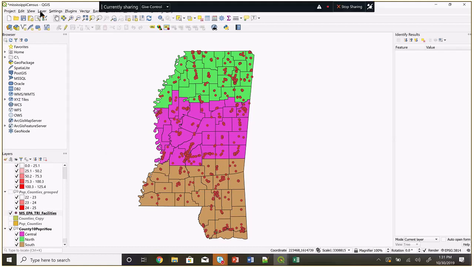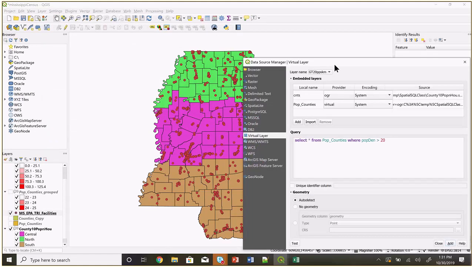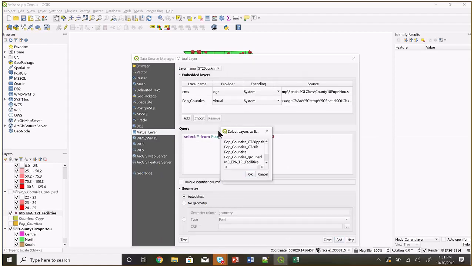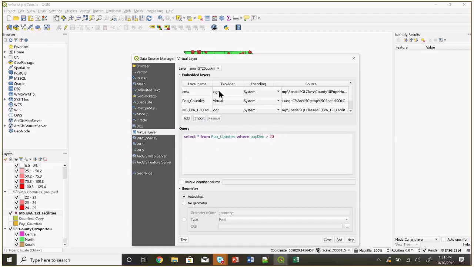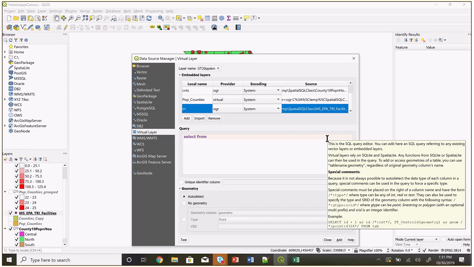Okay, so here it is. What we have to do, again, is add a virtual layer, in other words, a query layer. We have to make sure that we include the toxic release facilities in our embedded layers. And I'm going to rename it TRI because that's a lot better name. So now I've got my TRI and my counties. So what I can do is, let's think about the columns we want later. Okay, so I'm going to just say star for now. We're going to change that.